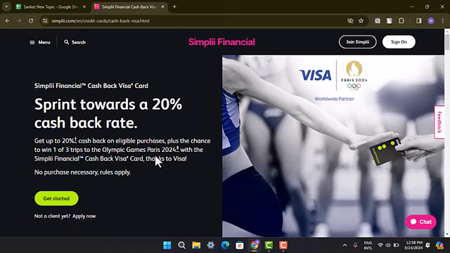As you do that, you'll be asked to enter the information of your credit card, that is your CVV number, your date of birth or the expiry date, and then the number on the card. Once you've entered the following information, then click apply or tap the activate button.